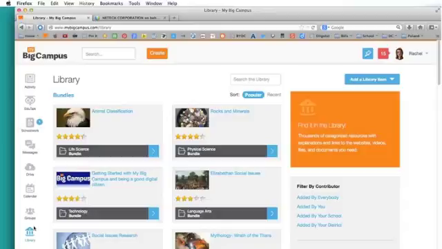And this is another thing that really sets My Big Campus apart from a lot of other virtual learning environments. Most of them don't have a database library of resources built into them. It's only the things that you add yourself. So I just want to show you everything that's available here, starting with bundles.